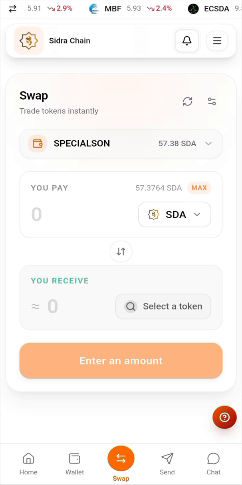Now I want to swap some Sidra to any token that I think is going to give me a lot of profit. You can see those things that are rolling up. The one showing red simply means the token purchase is low. People are selling, swapping from that token to another one. That is why it is falling. So there is no gain in it.